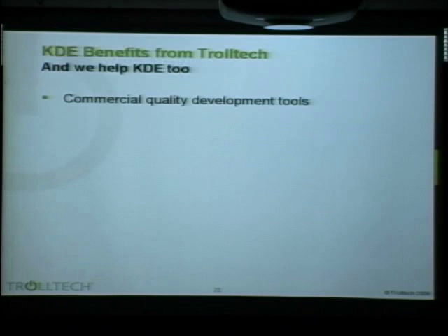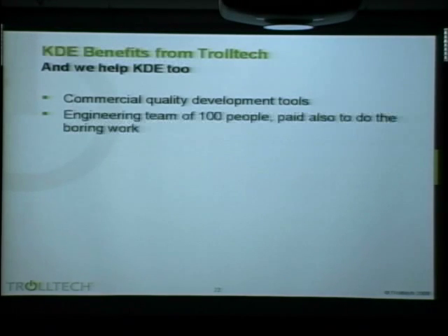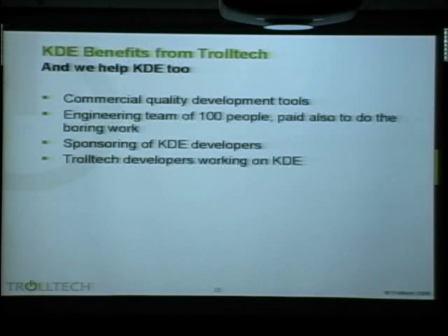So we deliver a commercial quality tool. We have a staff of a little over 100 engineers cranking out code. Also a lot of support people. And sometimes when building frameworks, you have to do the real boring stuff, and not only the fun stuff. And what you often find in free software projects is that people tend to gravitate toward what's fun and challenging. Nobody really wants to do the boring work. We have to do that. We sponsor KDE developers. We also have programmers on staff working on KDE.